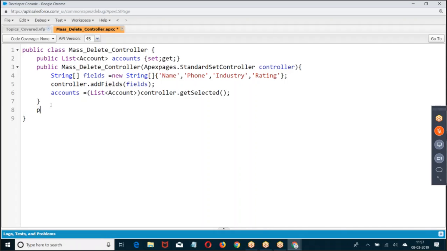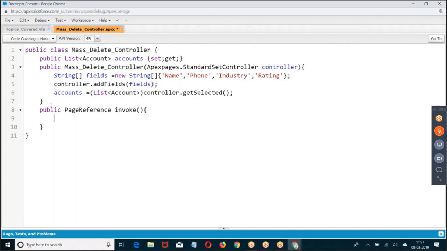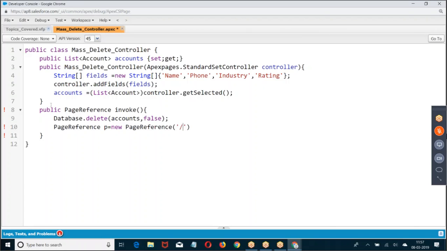Then I'm giving public page reference. Then I'm giving page reference. Now I want to say, if any record deletion failed, don't worry, only cancel that, delete the remaining records. That is my requirement. When you want to write, according to my requirement, if any one of the records fails, only that record should fail, and the rest of them should be successfully deleted.